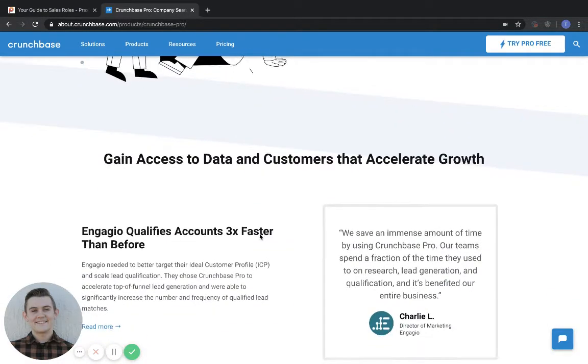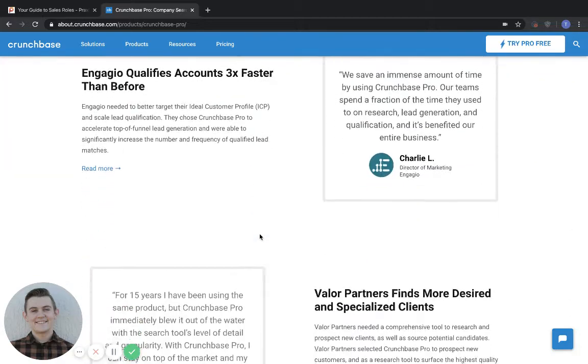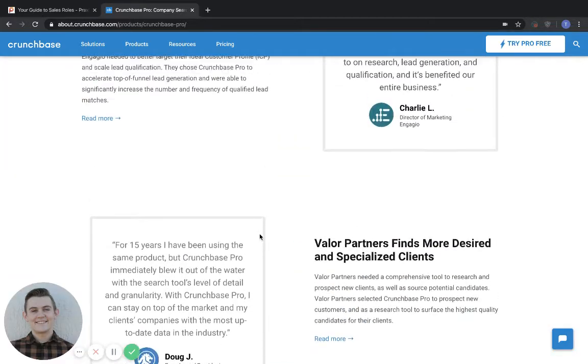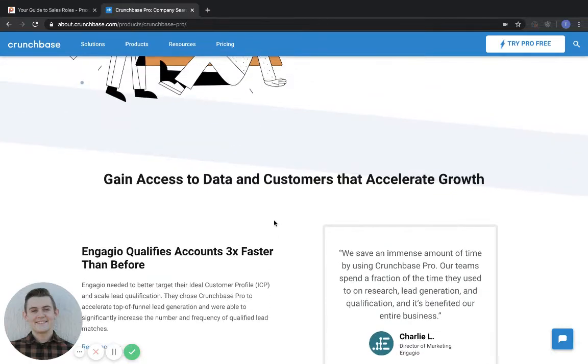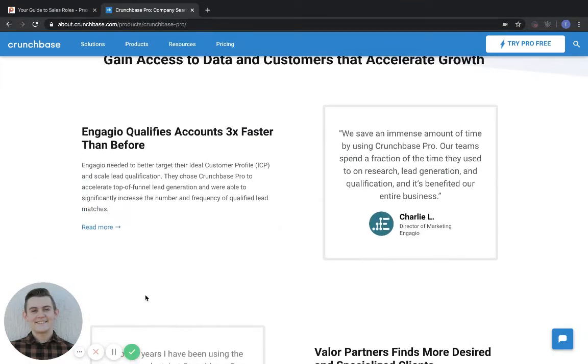So basically, Crunchbase is like a search engine where you can look up any other company that you may be prospecting as a client or a partner, or even just to keep an eye on your competitors.